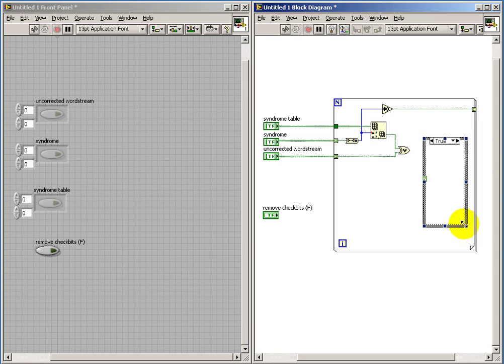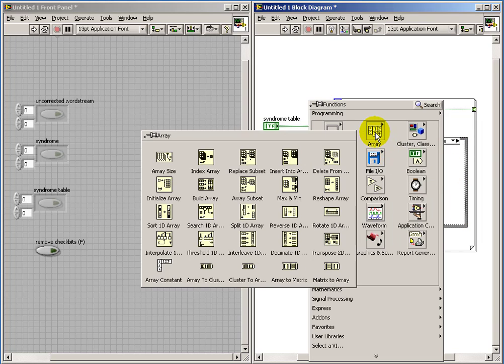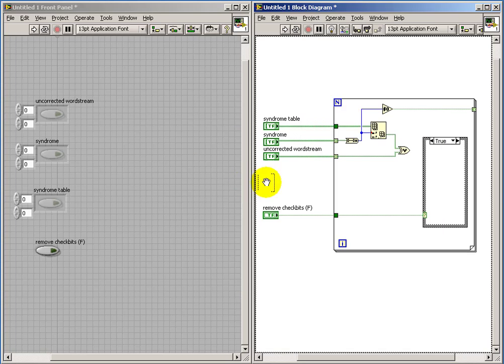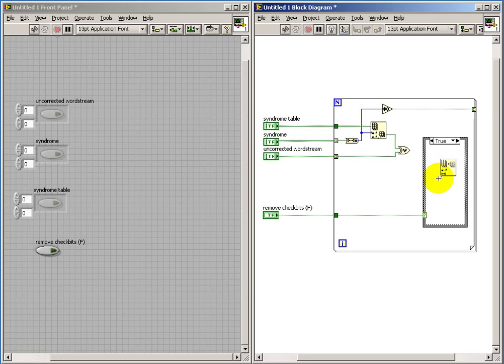The case structure gives us a nice way of taking one of two options depending on the value of the remove check bits control. When that control is true, we need to essentially take a subset of the Boolean array. Now the subset would be the first k bits of the word.